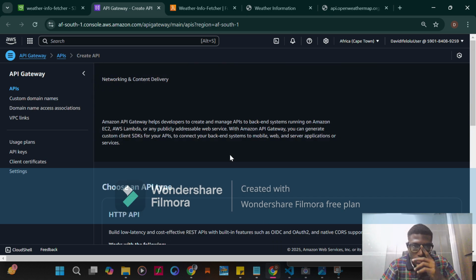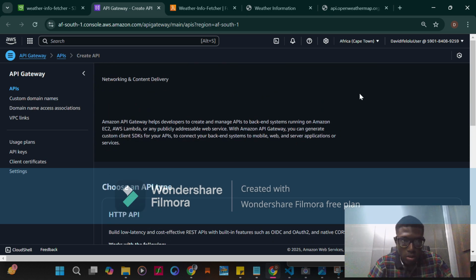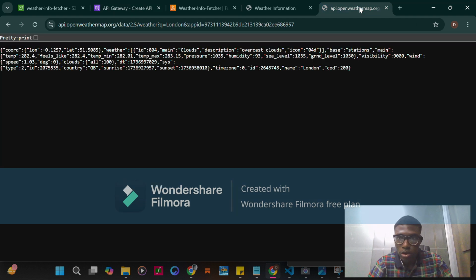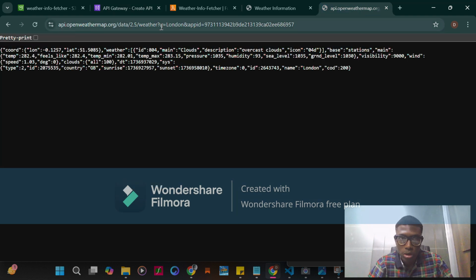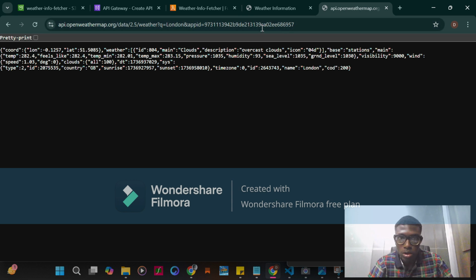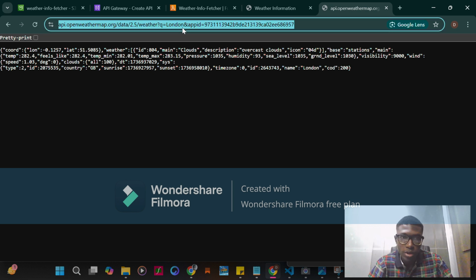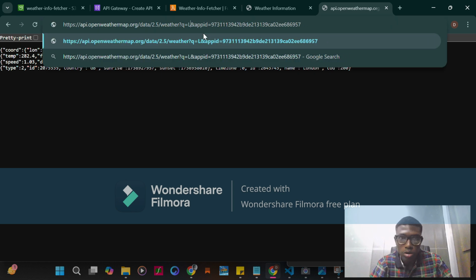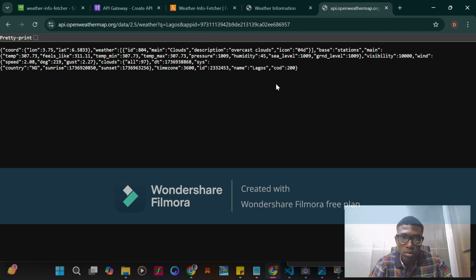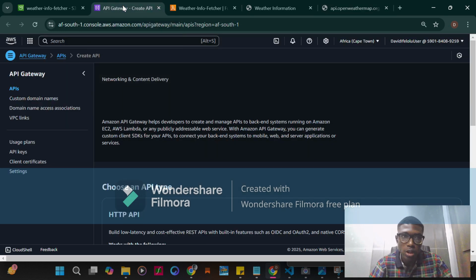So here I am at the API Gateway. Once you've gotten your API key, you can test it here. You just go to this link, try any location, a city, and put your API key. I'll be removing this API key once I'm done with this tutorial or project explanation. So let's see, Lagos. Yeah, so that just proves that it's working.